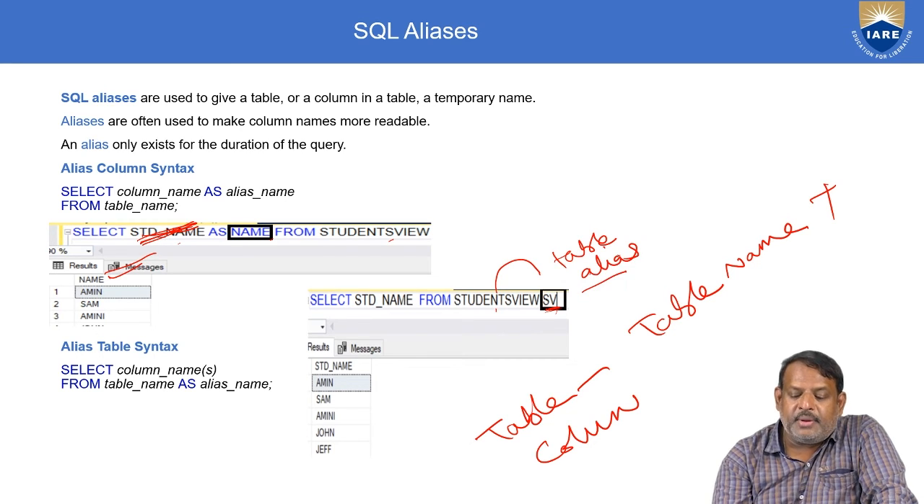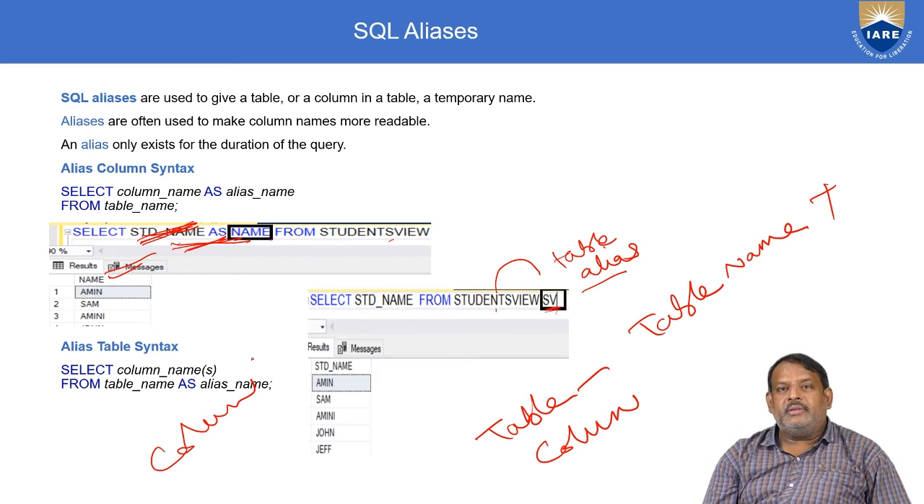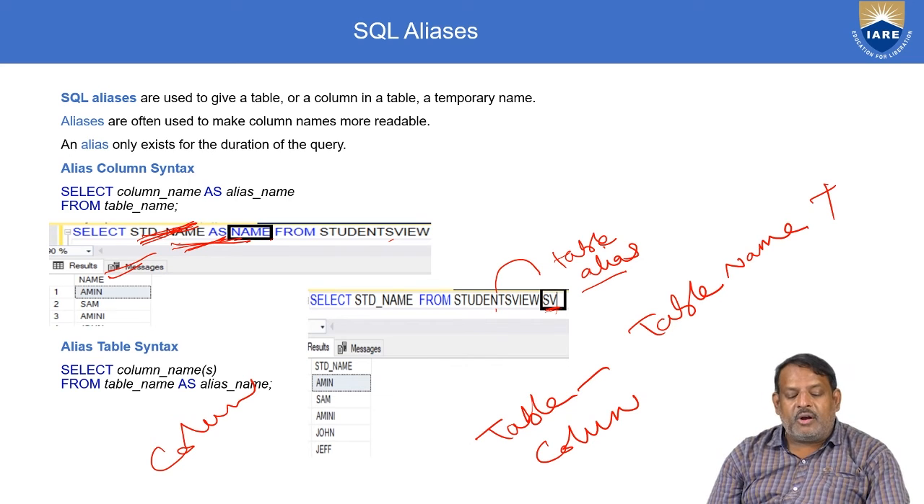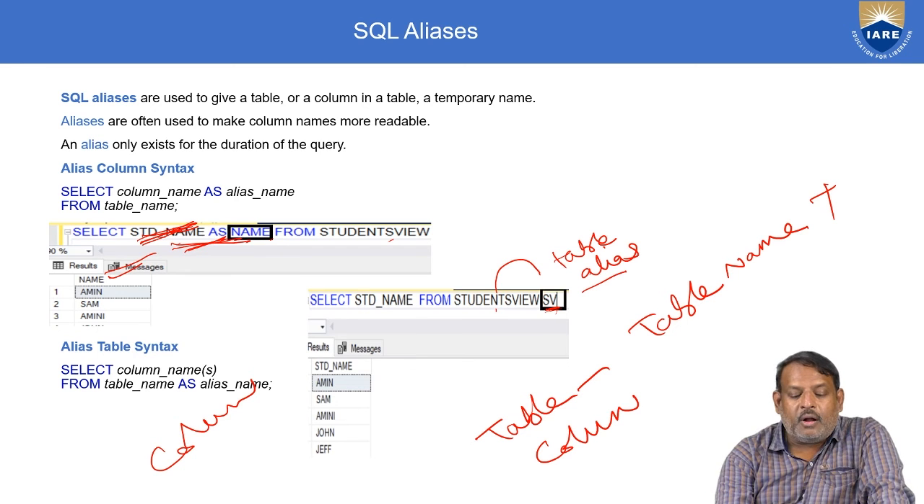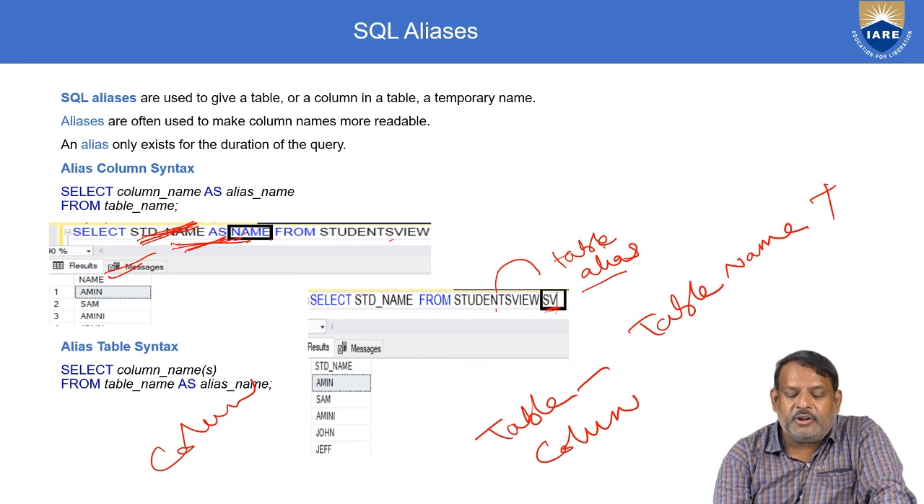If I give an alias for a column, it is called a column alias. If I say select std_name as name, this will be the column alias. So in order to give a column alias or table alias, we have to follow the syntax: select column names, space or AS, then the name.